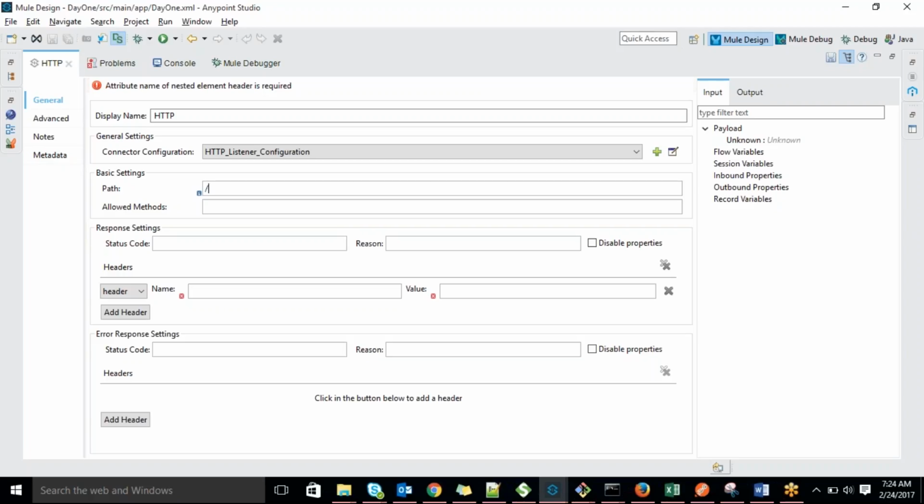So are you clear on the path and base path difference? Both are the same actually. The path and base path are both the same, where we can implement either inside the connector configuration or in the basic settings.